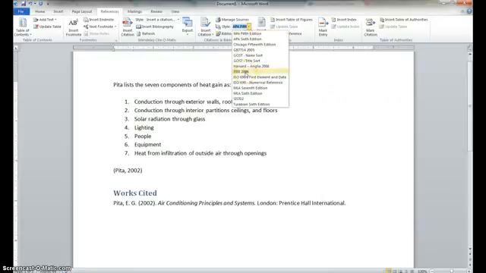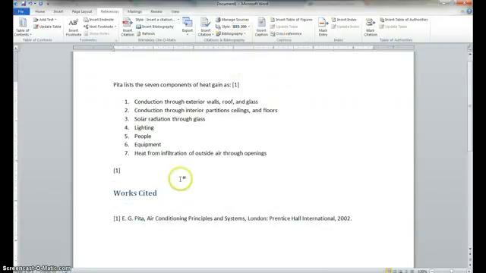Now, the other nice thing about it is that sometimes we want to switch from different styles. So I use IEEE a lot. So let's see what happens when we click IEEE. Okay, so IEEE numbers everything when you use it in the document. So it'll automatically convert to there.